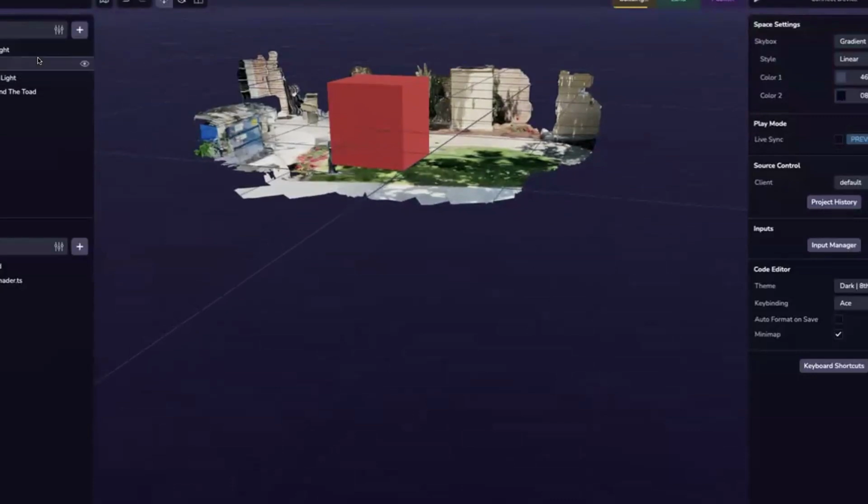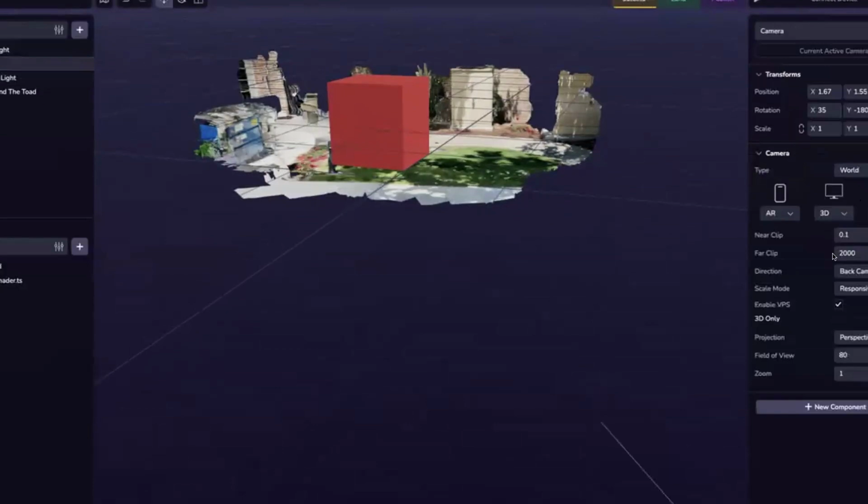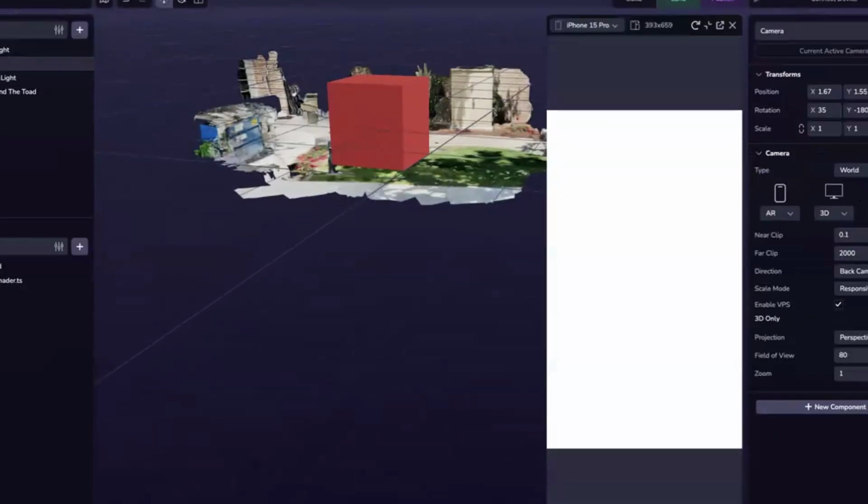And then you're going to want to make sure that your camera is set to VPS enabled. So that's just kind of a trick here. Make sure that you have enabled VPS on the camera. That's going to allow you to actually localize with the end user camera. And then with the simulator, you can test this.